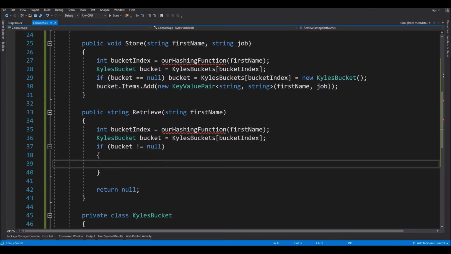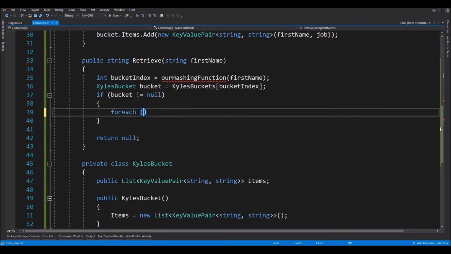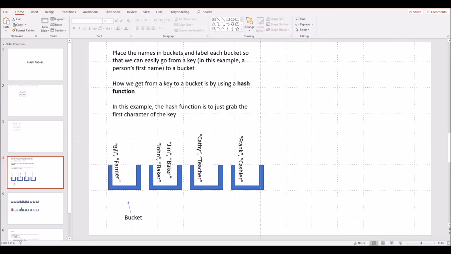Now, if the bucket is not null, that means the bucket exists. We're going to iterate for each, well, it's a key value pair of string and string, and we're going to call it item in bucket.items. So we have to iterate. Now, to make it more clear, go back to the PowerPoint. Look at this bucket in particular. It has John and Jim. So if we are given John, we're led to the J bucket, which is this one, and we then have to look at all the values inside the bucket.